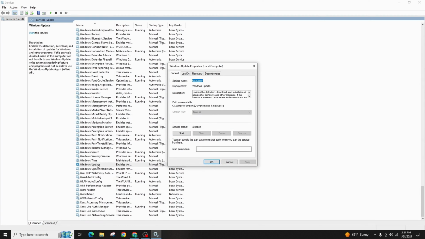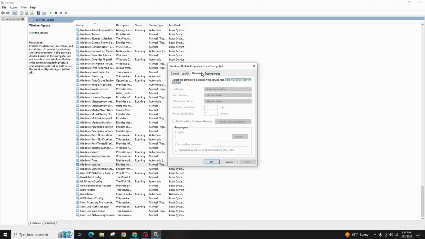Double-click it to open the Properties. Under Startup, select Disable and click on Apply. Then click on the Recovery option. Select No Action under the first failure and apply the changes.